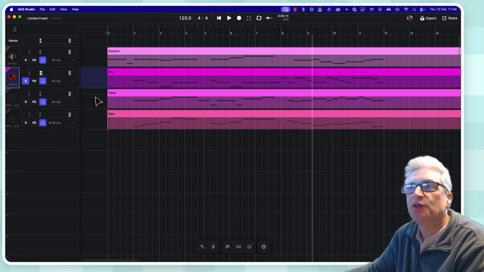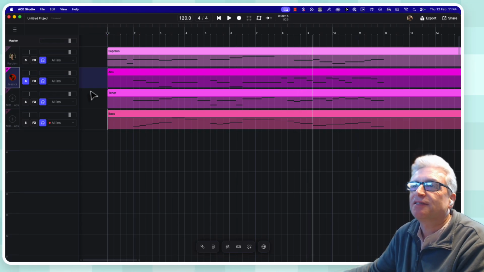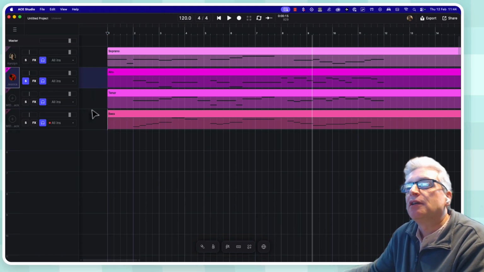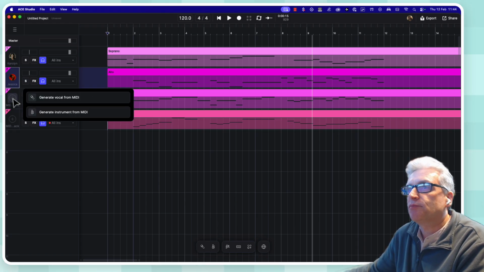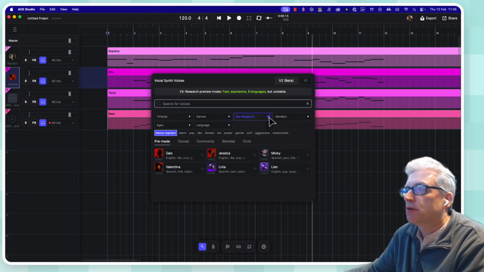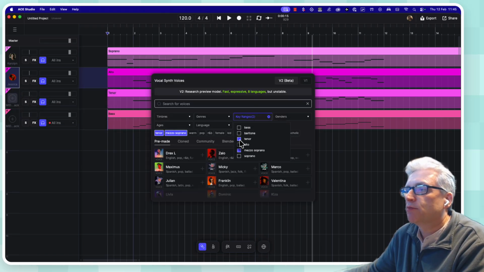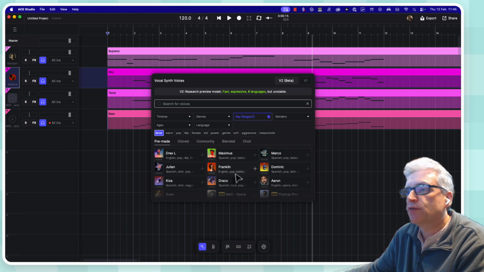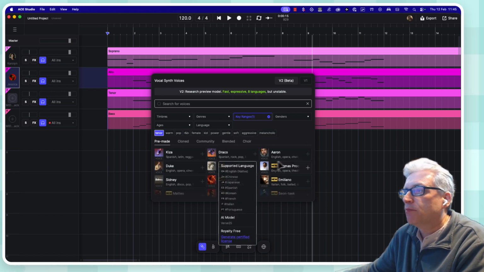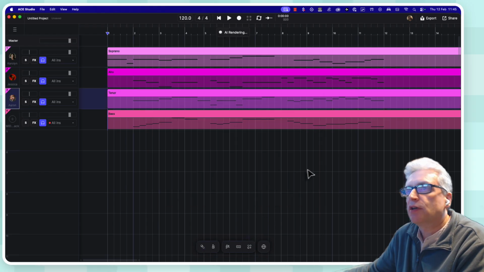Not at all what I want, but it is amazing that it can pretty much instantly create a voice for me. So let's go on to the tenor. Key ranges, this time I want tenor and not mezzo-soprano, so let's see who I can get from here. Alright, I know Aaron is a good voice, so let's put Aaron in there, see how he does with that line.